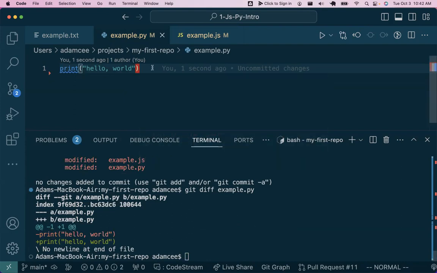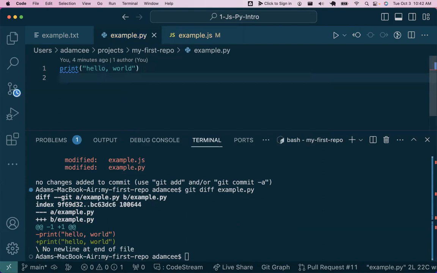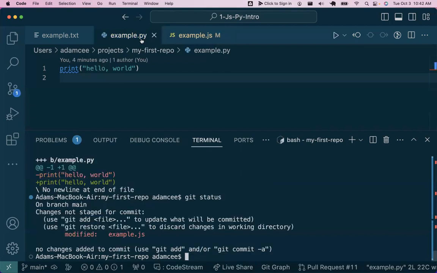Oh, I see. I got rid of an empty line. So now it's gone because I had a new line that was missing. So the M goes away because now the state of this example py file is exactly the same as the last commit. There are no modifications.